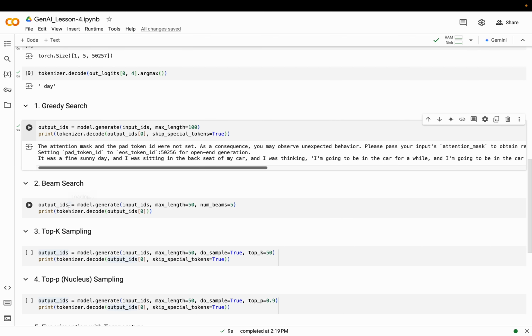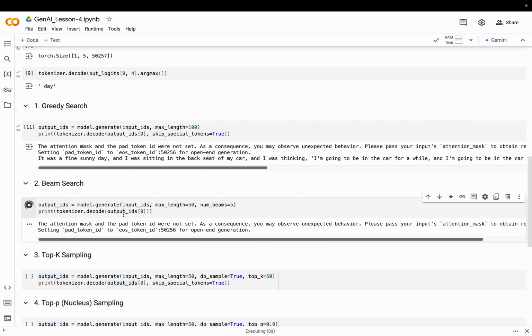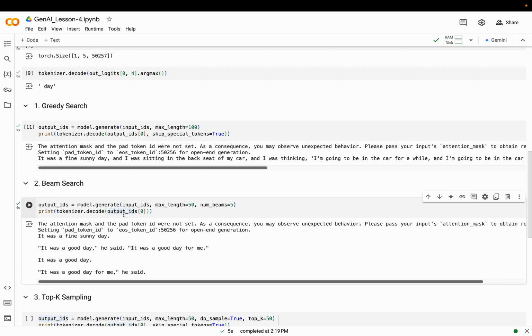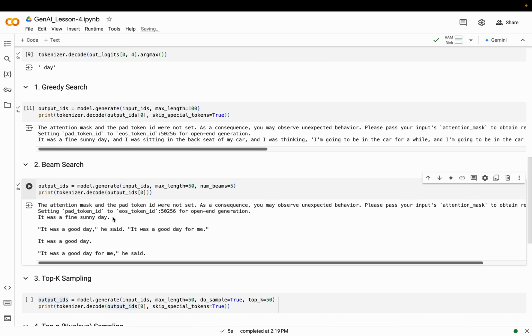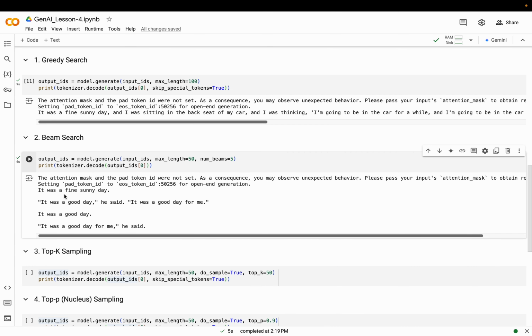So beam search is pretty much similar, but instead of just keeping one sequence, it keeps track of a number of beams, which is 5 in this case, and keeps on multiplying all the paths as we saw in the lesson. So greedy search missed the most probable path, but beam search was able to find it. But still here also you can face the same repetition problem. You can see "it was a good day" multiple times. "Good day for me," he said.